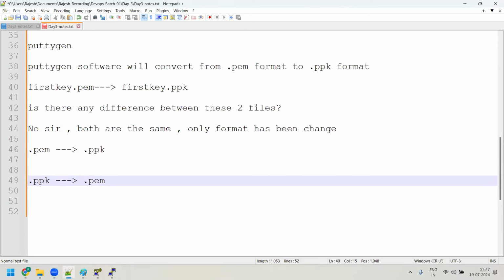Sometimes you need to use a .pem file. There is a requirement where you need to provide a .pem file. It will not accept the .ppk file, because .ppk is a format only used by PuTTY to log into the server. But in real time, what happens?